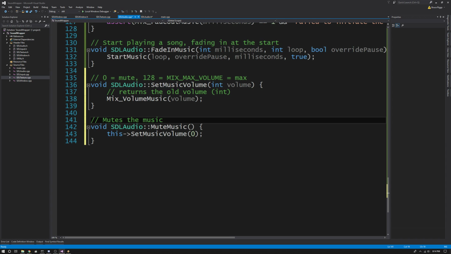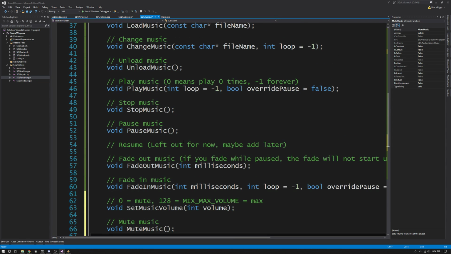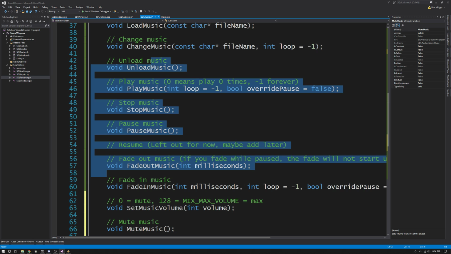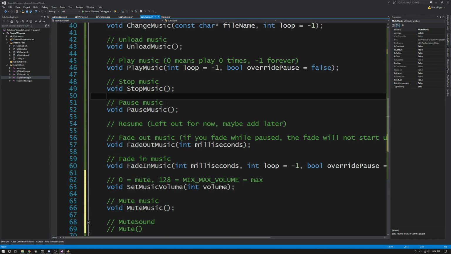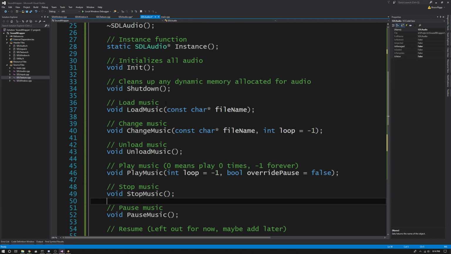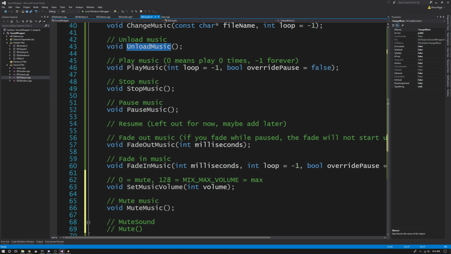That's why I was saying maybe I should split my audio into 2 different files. A class that handles music and a class that handles sound, because almost all of these functions have to be duplicated but for sound effects, you know? Load music, I need a load sound. Change music? Okay, I don't need change music. Unload music, I need unload sound. Play music, I need play sound. Stop music, I need stop sound, etc, etc. It's like I gotta double the class, you know?